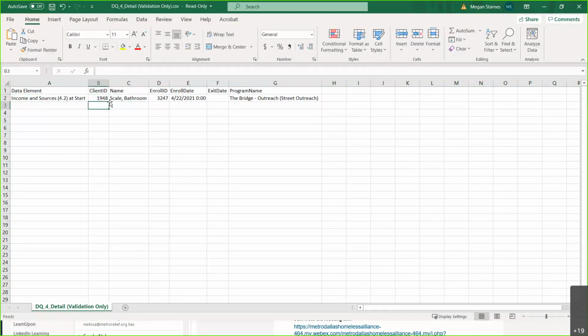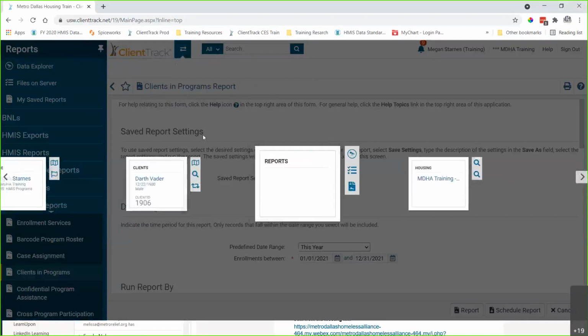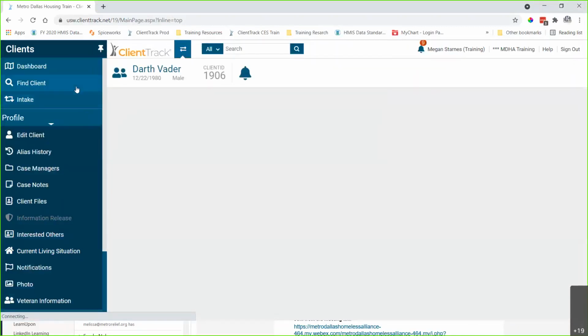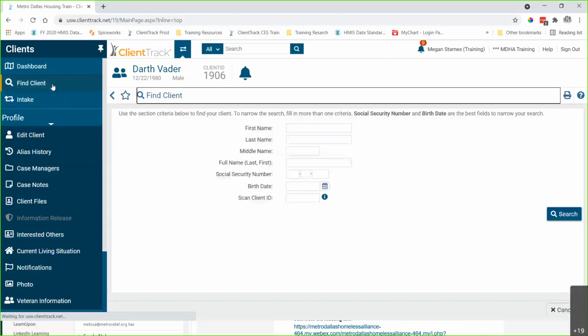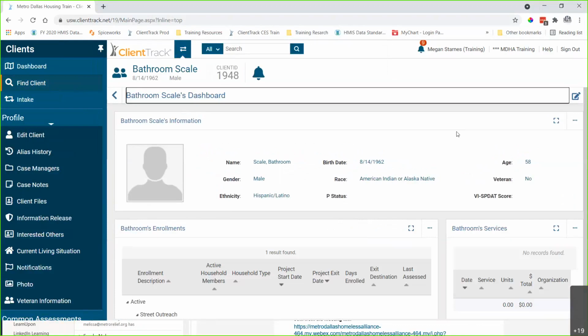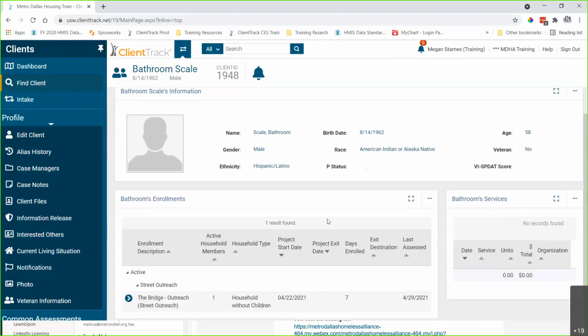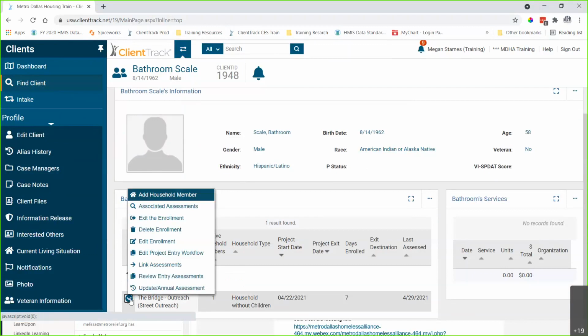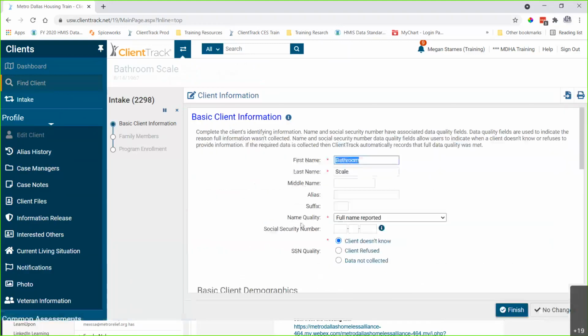So you're going to take that client ID and go over to HMIS. Go over to my client's workspace, search for that client. Okay, so once you get to your client, you're going to go down to that program enrollment where it says where the error is, and here's our enrollment, street outreach. You're going to select the blue action arrow next to the enrollment, and then you're going to edit your project entry workflow, because again, at start means entry, right? So we're going to edit our project entry workflow.